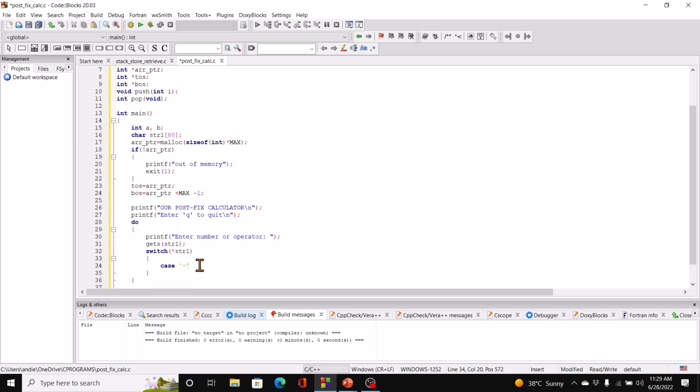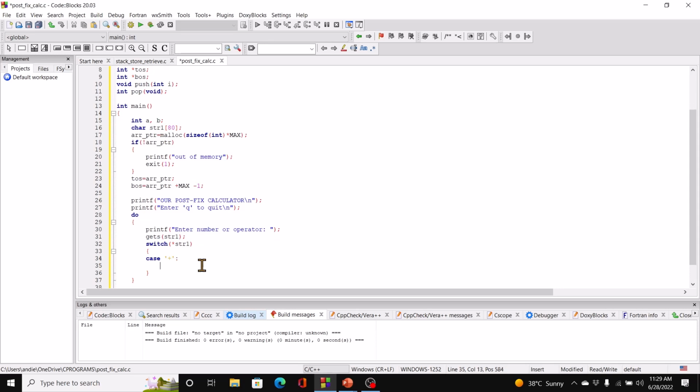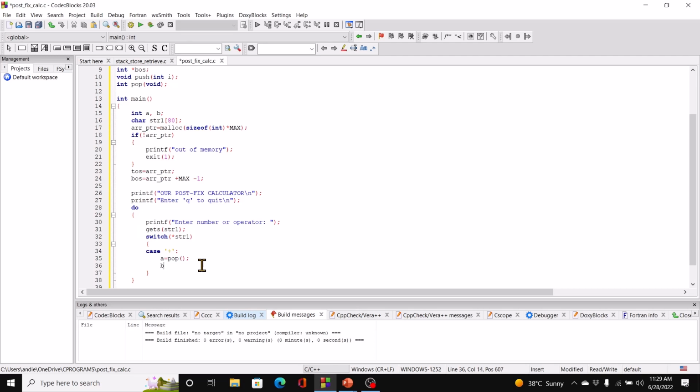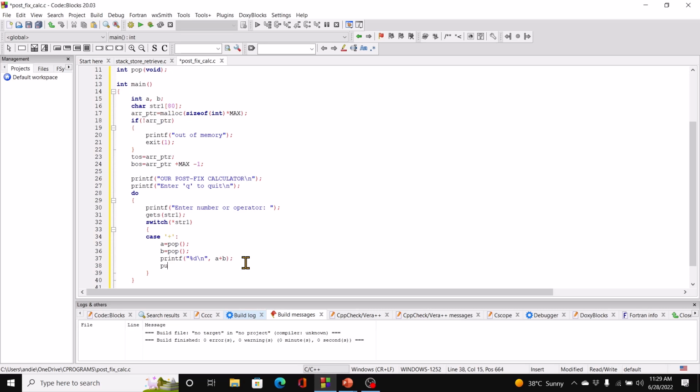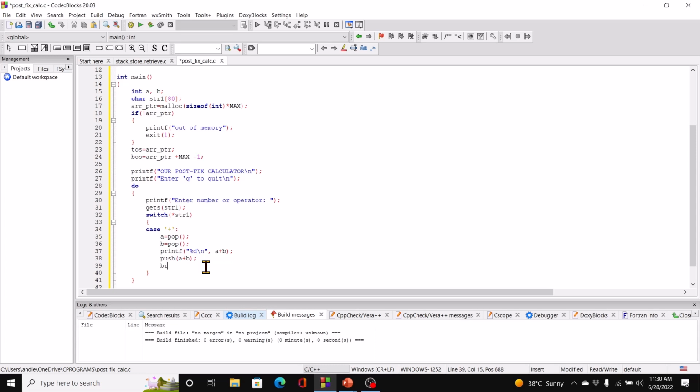If it's a plus operator, then we'll need to use A and call pop. We're getting that first operand. B equal to pop, second operand. Remember, we're using the postfix notation here. And then printf %d \n, comma, A plus B. Right? Then we need to push that result back onto the stack. So push A plus B. Right? And then of course break.